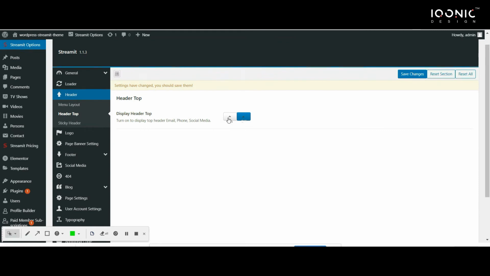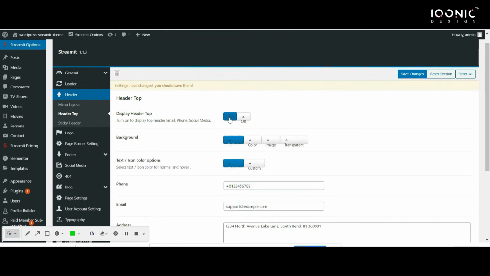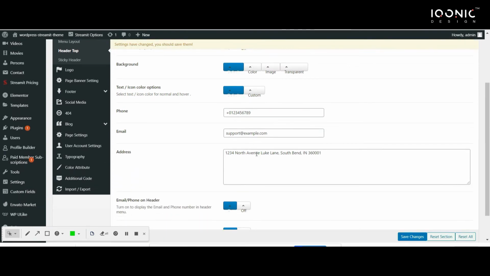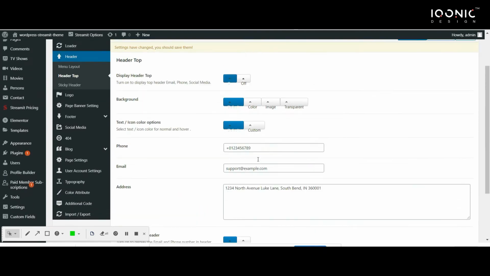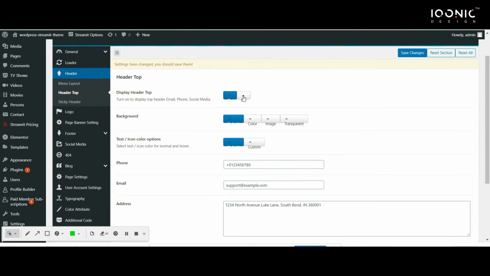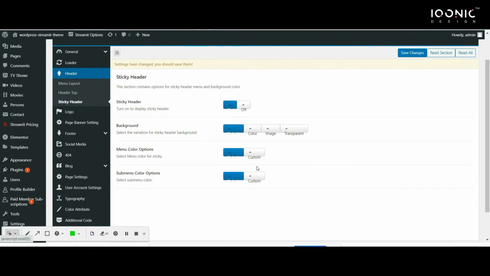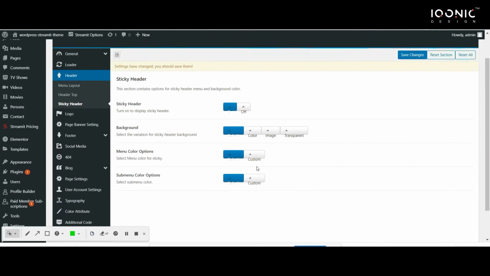Header top. If you want media, email address or social media accounts to be visible, simply go here and add your information here. If you don't want it, turn it off. Sticky header. You can also explore this to customize and make your website more aesthetic.